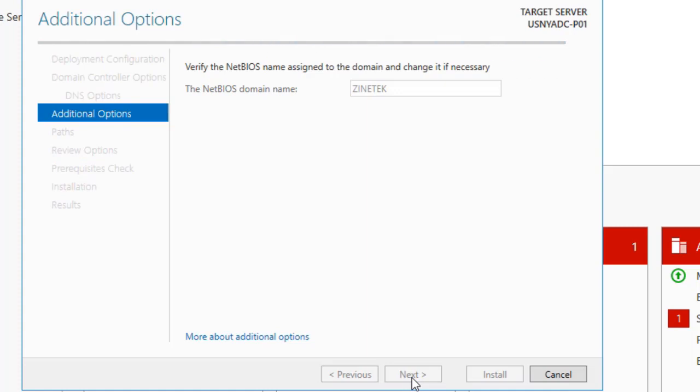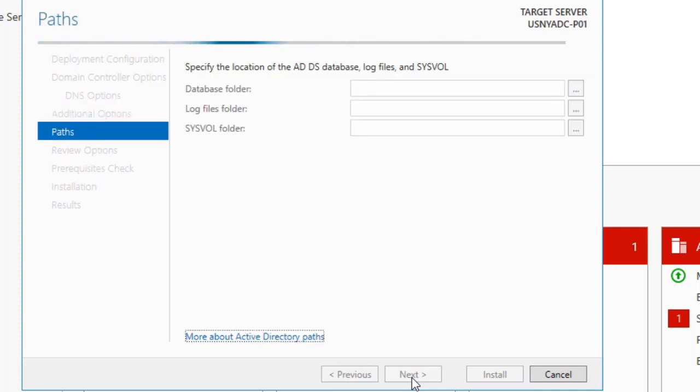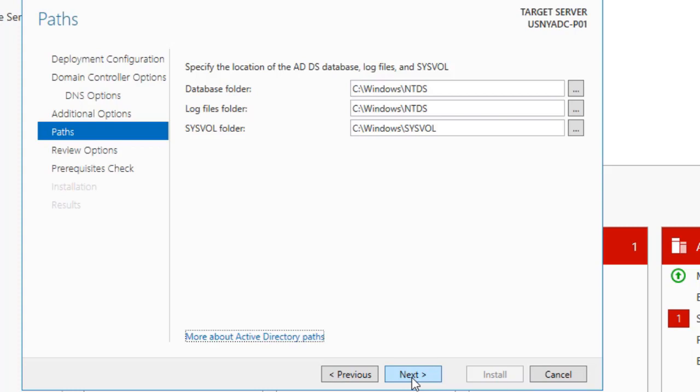For example, if I want to open a session as an administrator on the corp.zintech.com domain, I will just type zintech\administrator. So for your NetBIOS domain name, choose one that reflects your domain name in a meaningful way. On the paths screen, there is the default location of the folders required by ADDS. Keep the default paths and click Next.